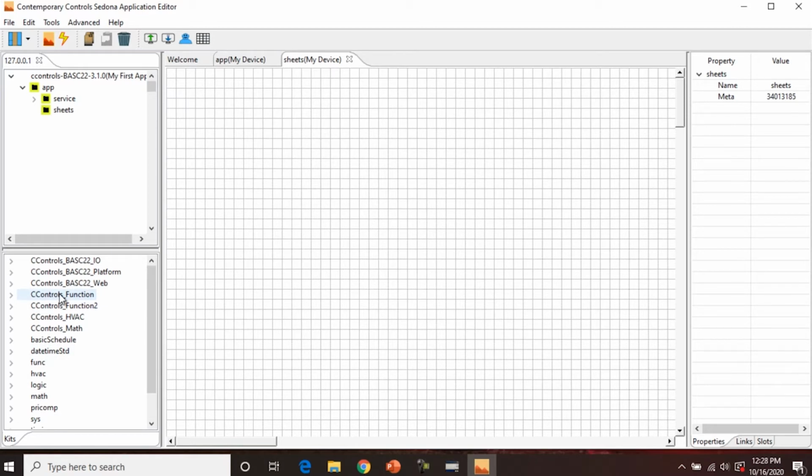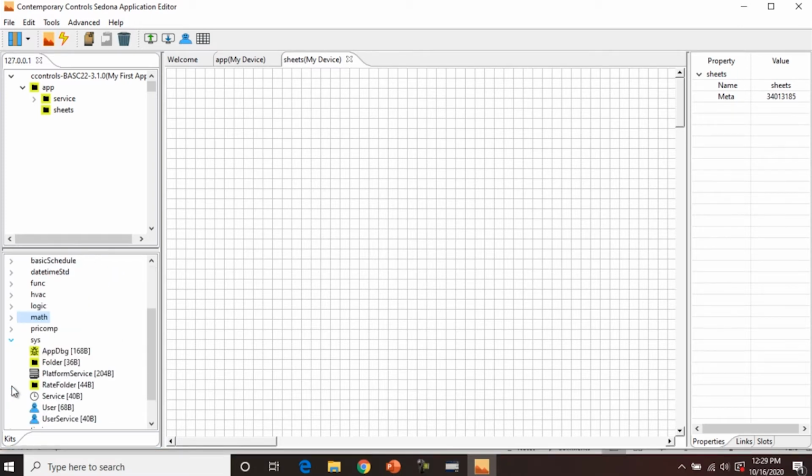So if you dive through, you can see the different components. We'll be utilizing some of these today, but when you're doing a full programming, you're going to be using a lot more of these. The first thing we're going to do in the work area pane is put down a folder. This can be found in the syskit. You can see folder, and we're just going to drag it right there.